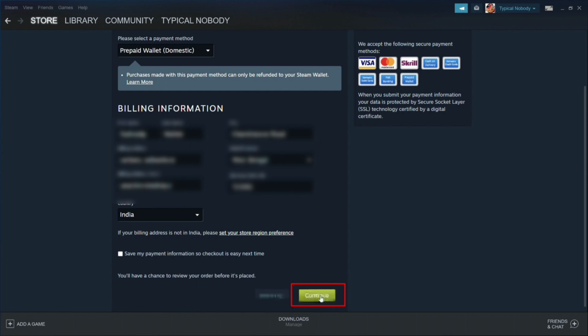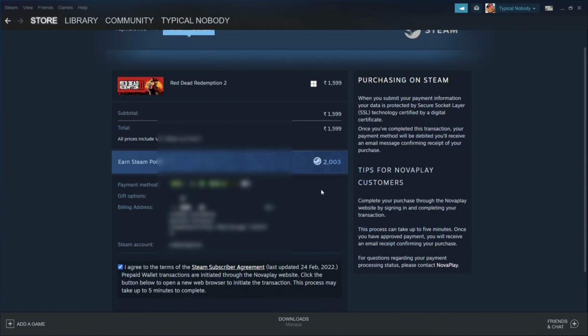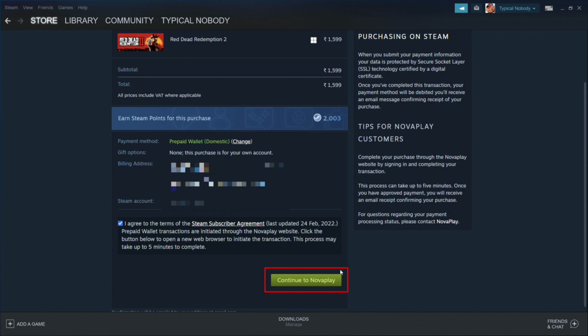Next you have to click continue and your detail will be showed here, and next you have to click continue to Nova Pay. But first you should recheck your detail and click continue to Nova Pay. And as you can see, it will take some time.